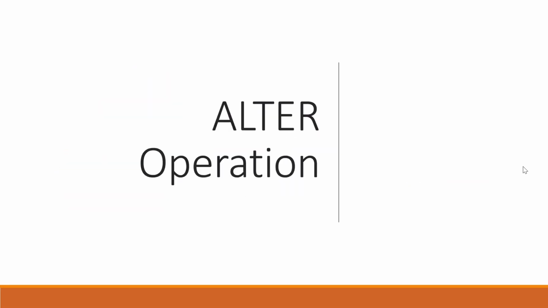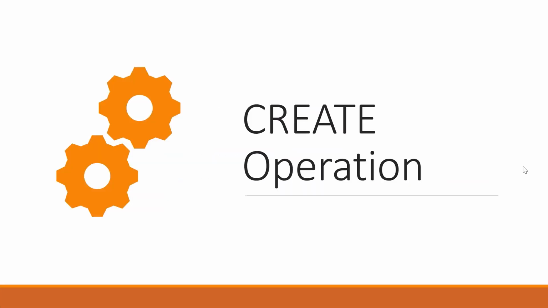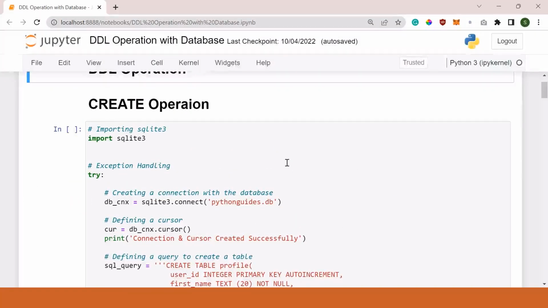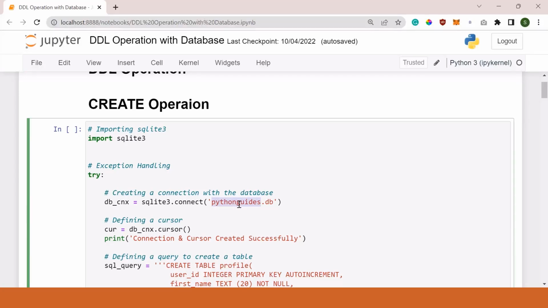So let's understand how we can implement the create operation, and we will discuss this whole concept with the help of an example. So here you can see one example. For the create operation, we use the create command in SQL, and to implement all these steps in Python, we will use the SQLite3 module, which will be used to operate the SQLite3 database. So first we will make a connection to our database. In this example, we are using the Python guides database.